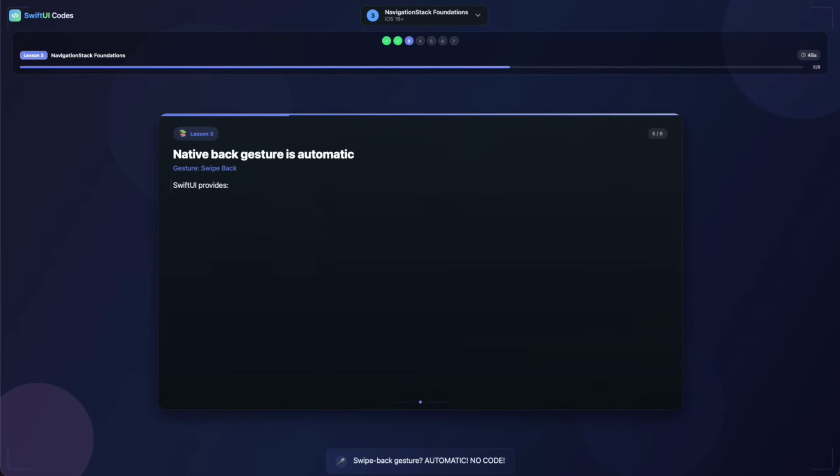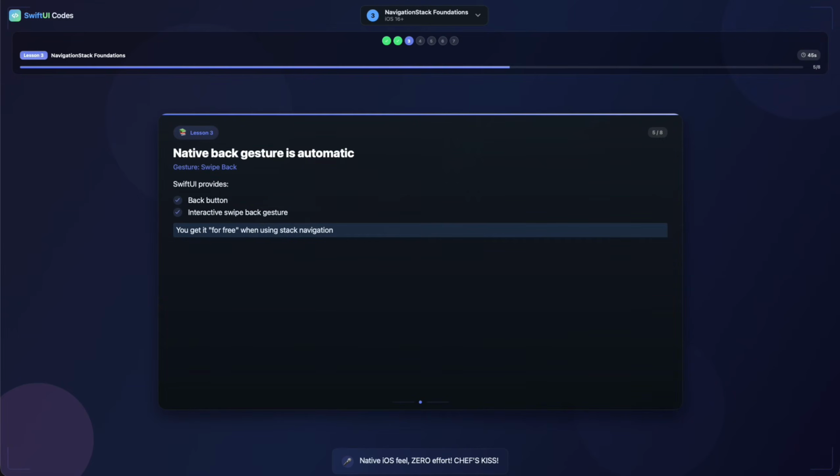Swipe back gesture, automatic, no code. Back button, included. Users swipe from left edge to go back. Native iOS feel, zero effort, chef's kiss.